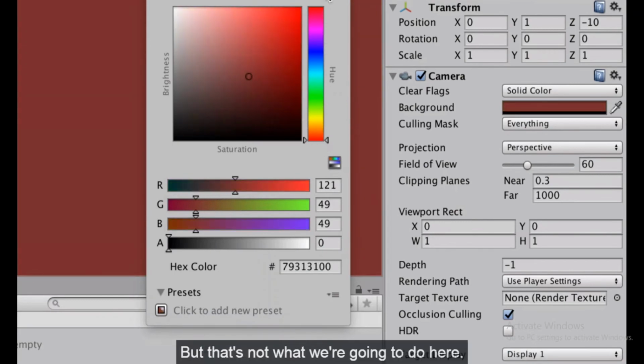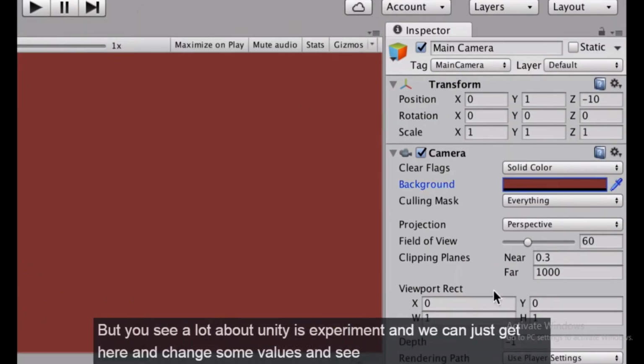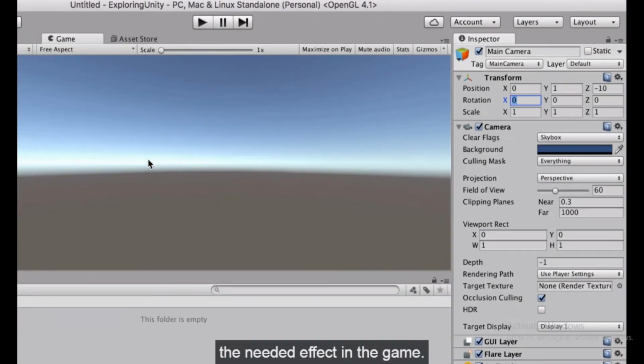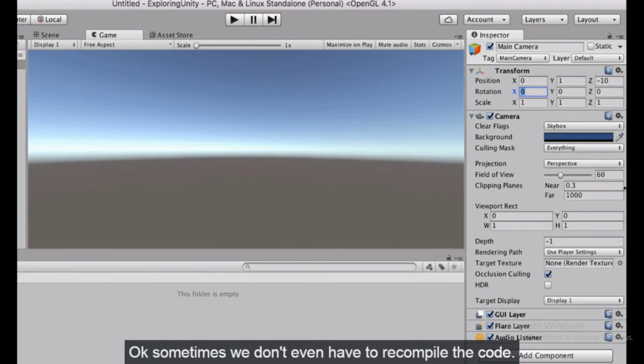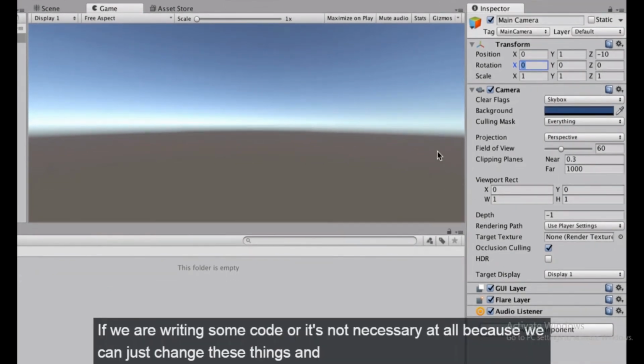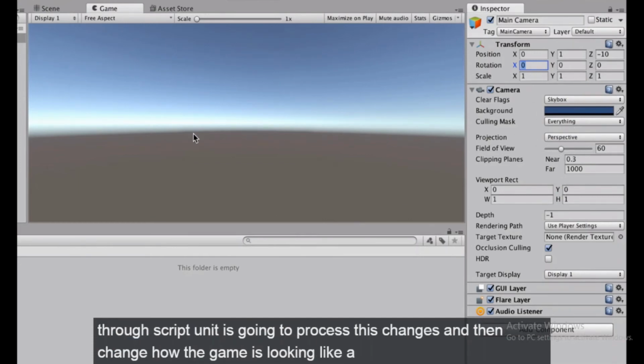Okay, but that's not what we're going to do here. But you see, a lot about Unity is experimenting. We can just get here and change some values and see the immediate effect in the game. Okay, sometimes we don't even have to recompile the code if we're writing some code. Okay, it's not necessary at all because we can just change these things. And through script, Unity is going to process these changes and then change how the game is looking.